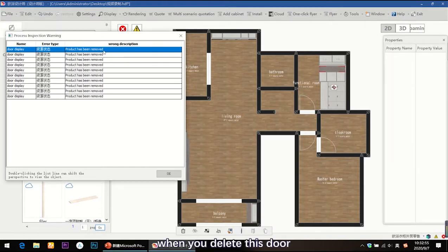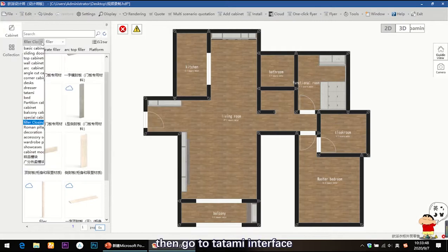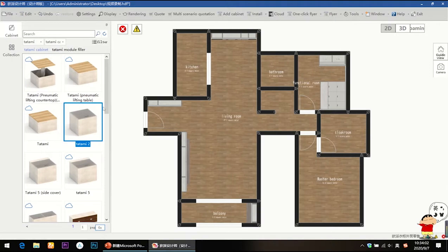When you delete this door, you will find you can delete it. Then we should delete the whole cabinet and reinstall a new cabinet whose width is 1550, depth is 938, and height is 420. At first, delete the cabinet and then go to Tatami interface and choose this one and drag it into the scene.